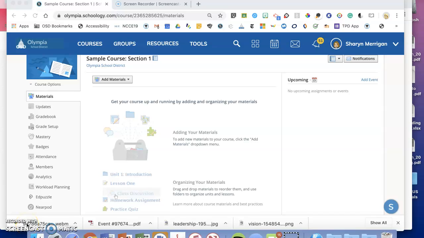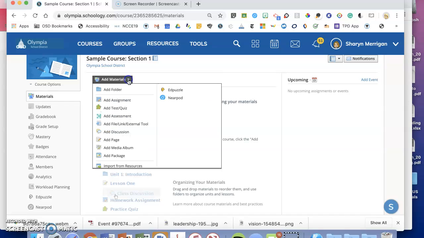To add a folder in your Schoology course, begin in the course and make sure that you're on Materials. Go to the Add Materials menu, click the drop down, and choose the top choice, Add Folder.